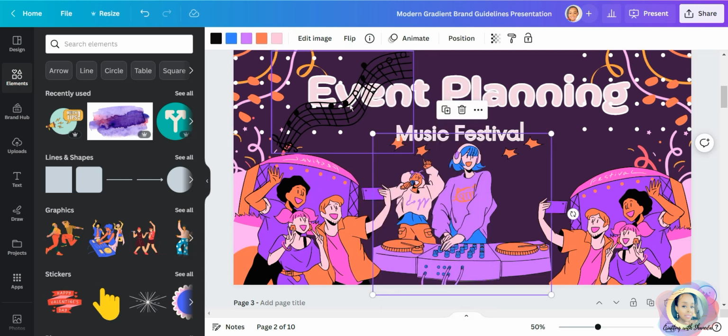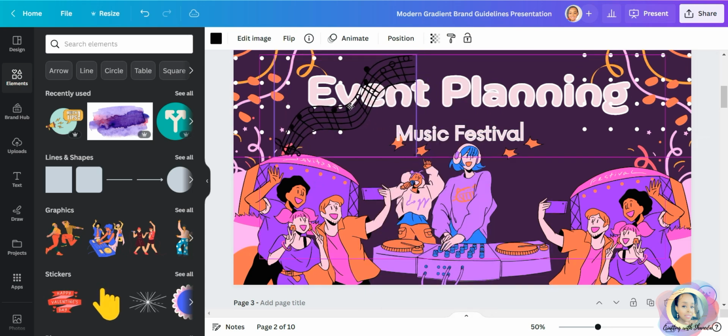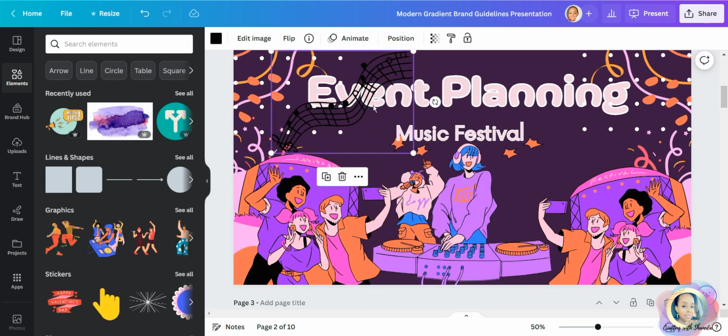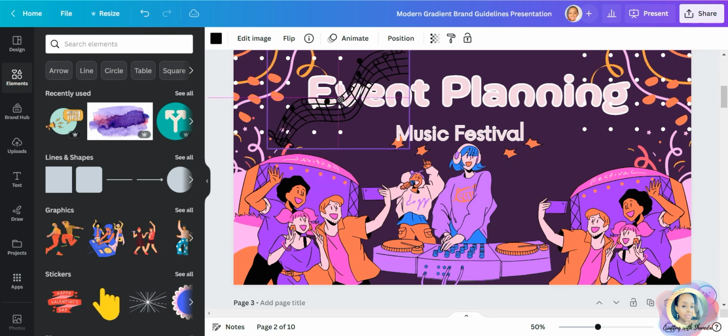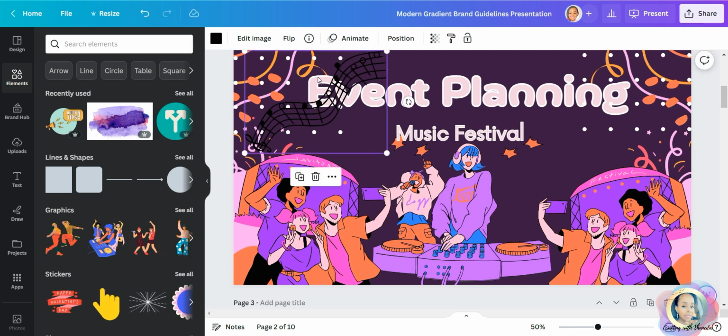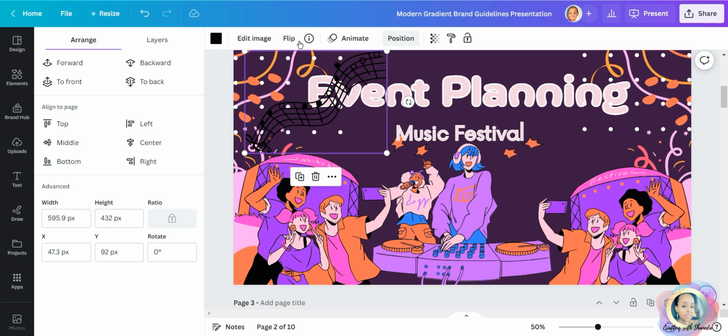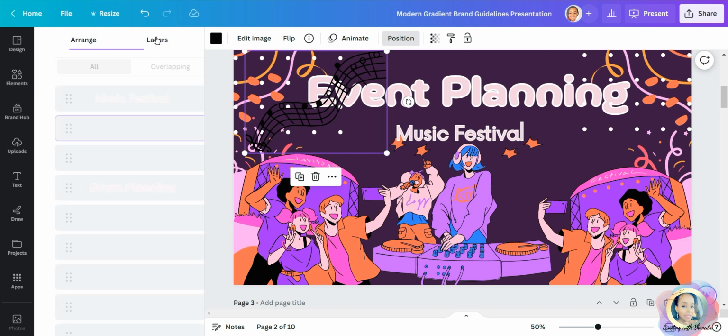So see here, I have this music element here and I just want to move it behind all the elements on the left side of my screen. So I'm gonna hit position. And then when I hit on position, I have the arrange option here, which is a wonderful upgrade as well. And then now I have the layers tab.